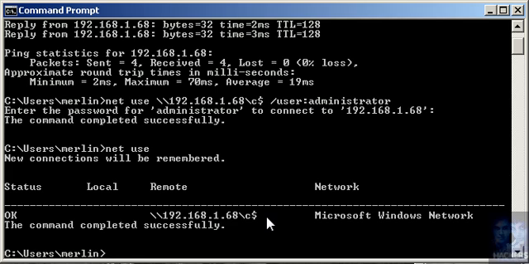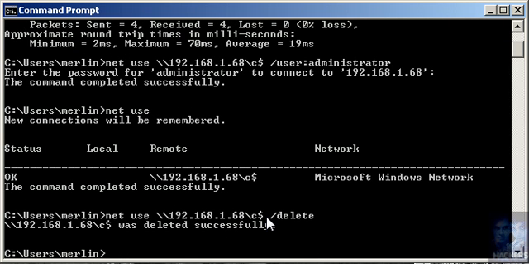Now to delete my access from there, all I need to do is net use, the IP, now slash delete. Before I do this command, if I try to connect to the other machine in any way, the username and the password will be cached, so I won't be asked for a username and a password. After I do this, it's as if I didn't connect to that machine.